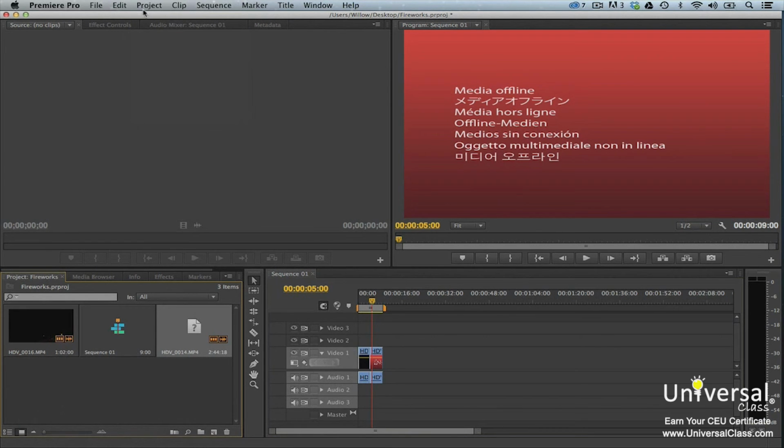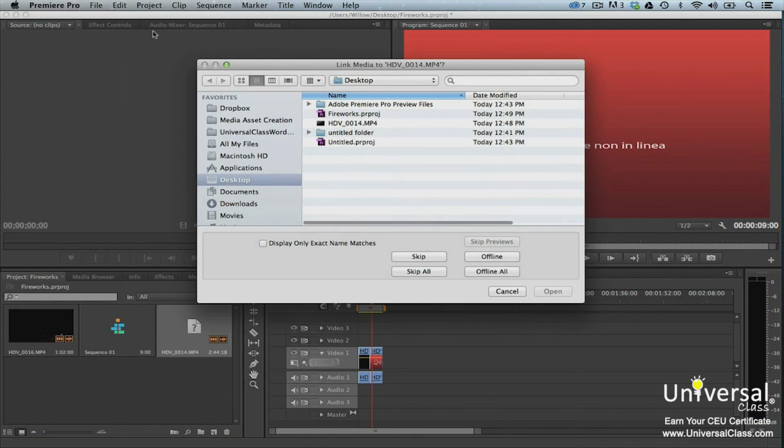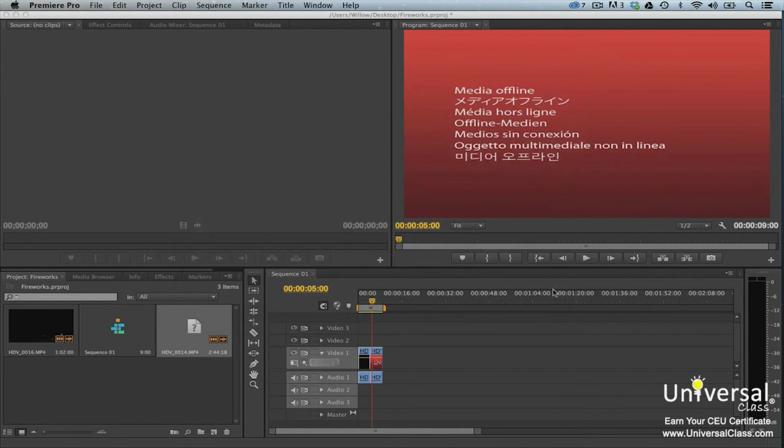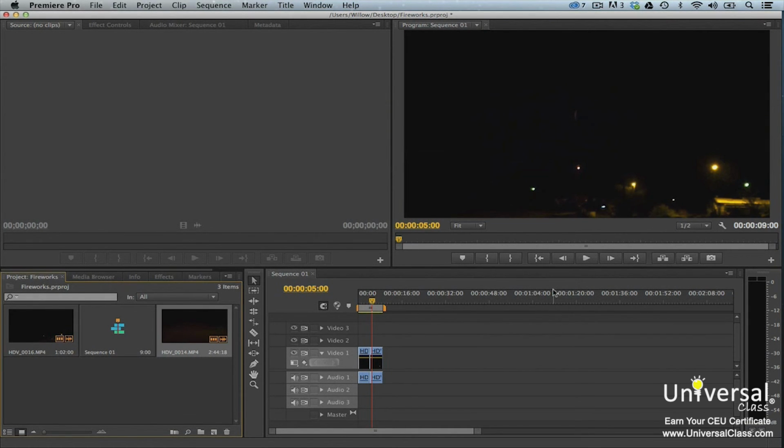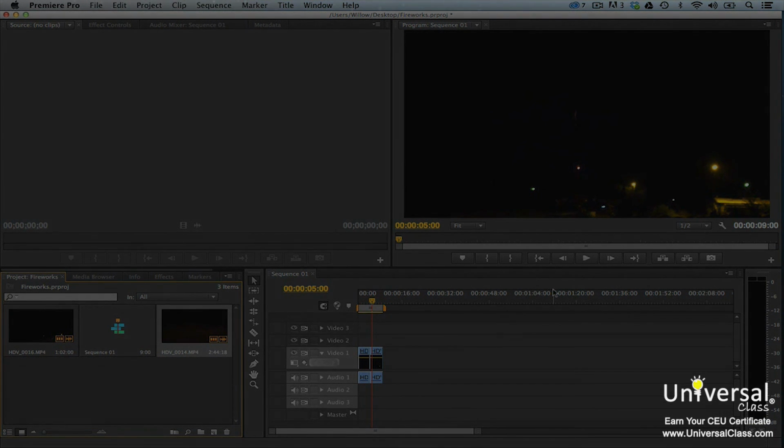To relink a file to the project, go to the Link dialog box. Select the file to link, then click the Locate button. You'll then see the Link Media to dialog box. If the file name is changed, uncheck the Display Only Exact Name Matches box. Next, navigate to the missing file, then click Open. You'll see a check mark appear next to the file in the Link Media dialog box. To close the Link Media dialog box, click Cancel. If files are missing, they will appear as offline.